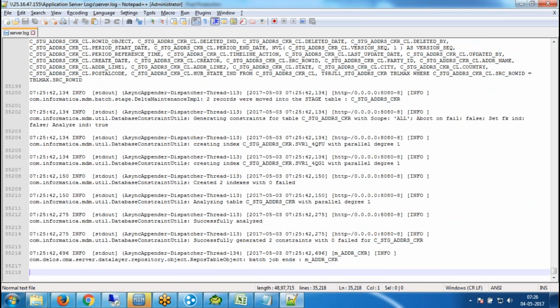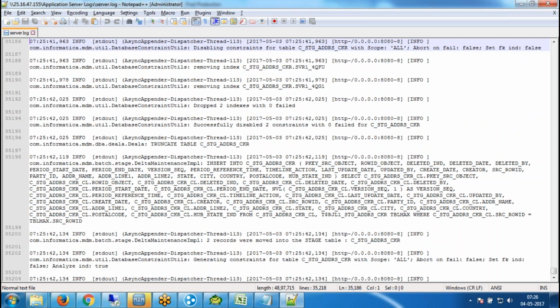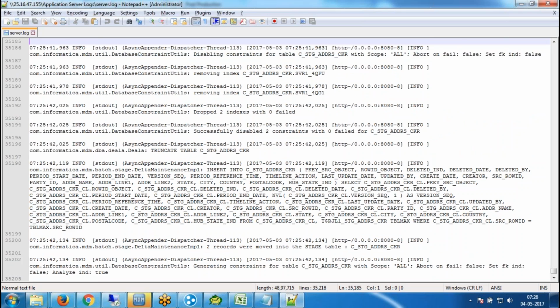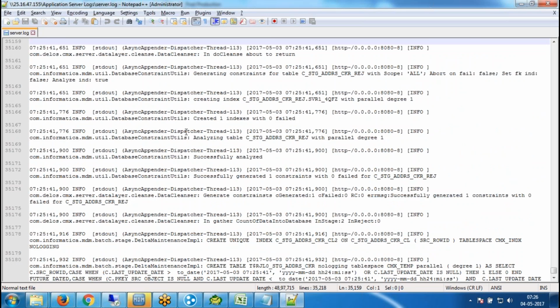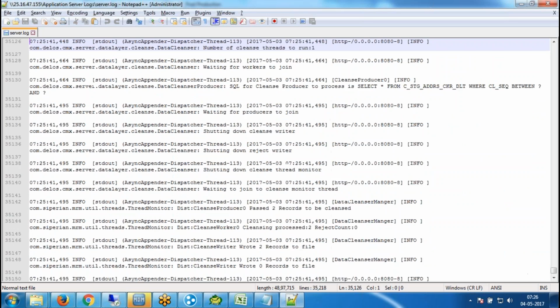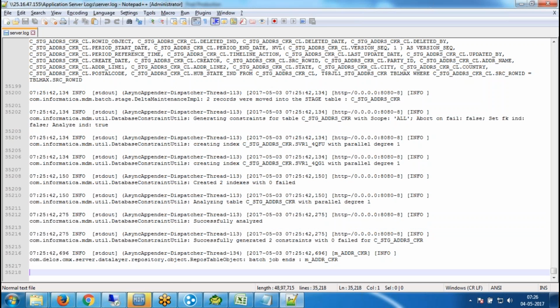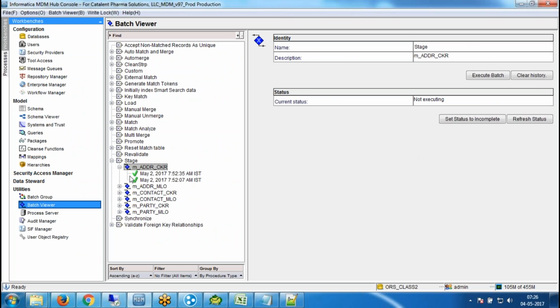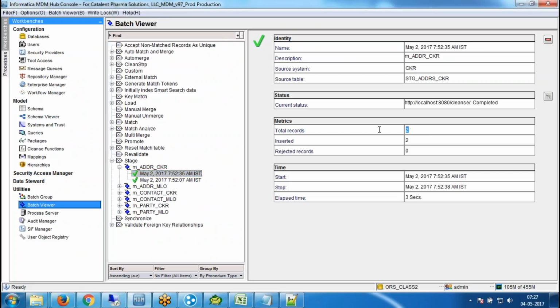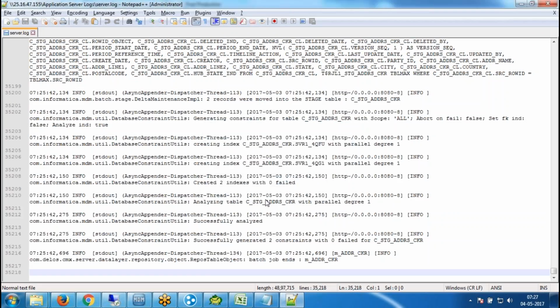Normally you are not supposed to spend much time in these logs. You have to check these logs only if there is any issue, otherwise it's not necessary. It is in an unorganized way, so you will lose a lot of time. If you check here, this is enough: total records is 2, inserted is 2. But if you want to troubleshoot, if you want to see what condition was used and so on, then you will check it here.